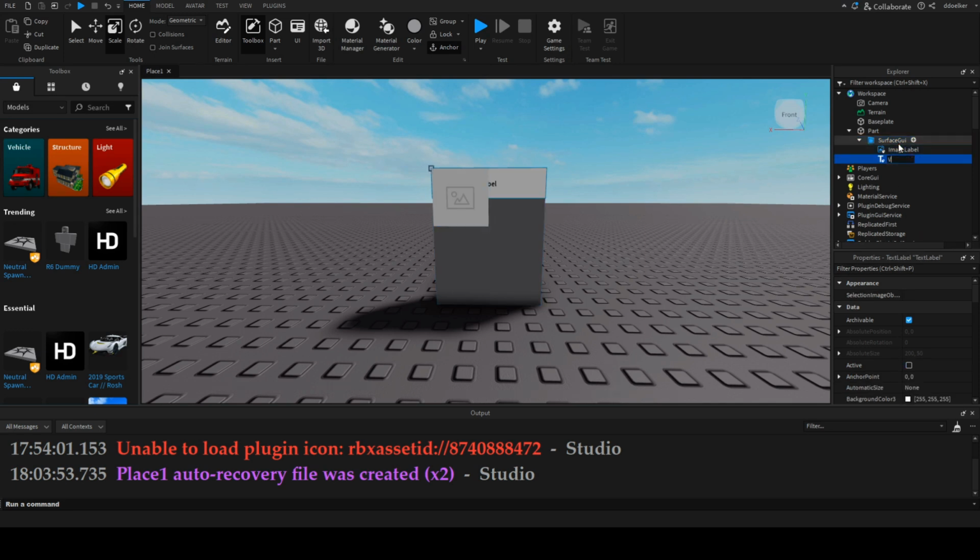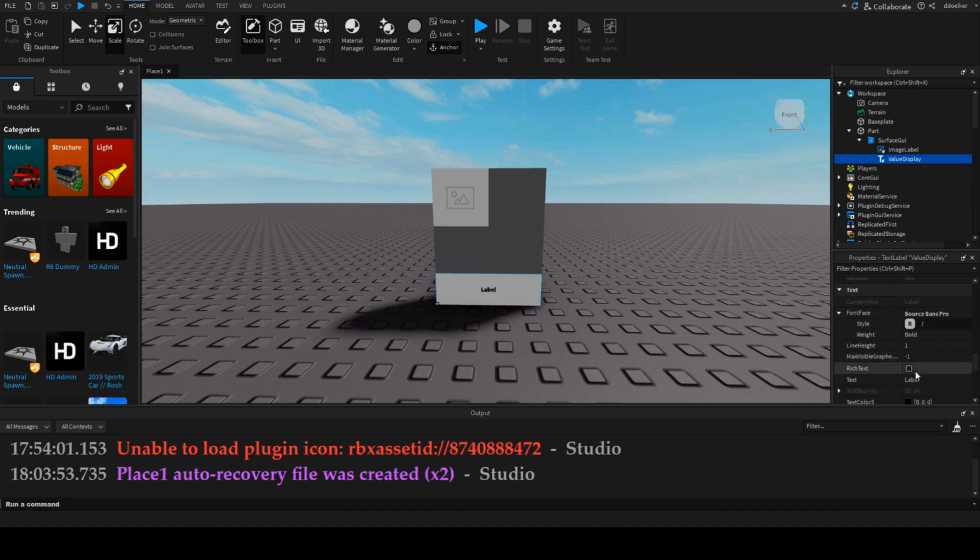The text label is going to be the value display, and it is going to be positioned on the y-axis at 1. The size is going to be 1 on the x-axis, no offset, 0.5 on the y-axis, so a quarter of the space, and no offset. And now we can just set the position to 0 on the x-axis, no offset, 1 on the y-axis, no offset. Now we want to say it's bold. I would also say the text is rich and scaled.